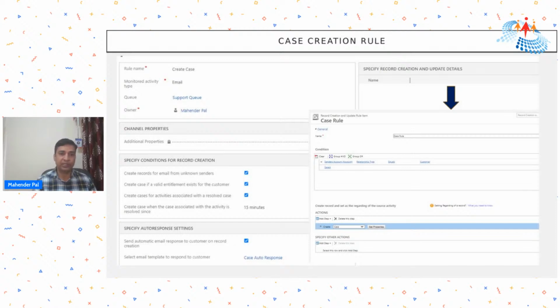For example, I have selected email here. Then we have a queue, so there is a support queue. For example, we can say that if you want to reach out to us, send an email to contact us at your domain name. Using that email we can set up a queue, and whenever some email comes into that queue, this rule is going to monitor that specific queue. So as soon as an email enters this queue, the rule will trigger.